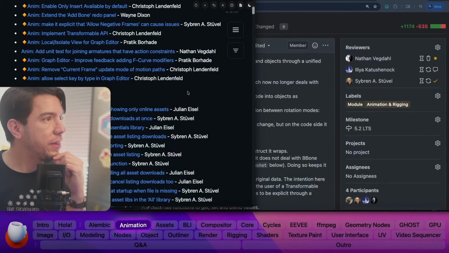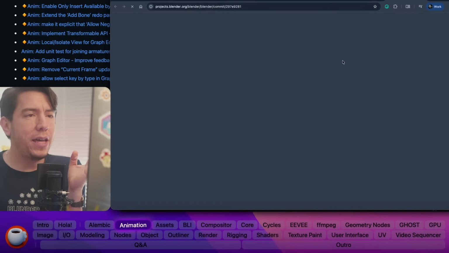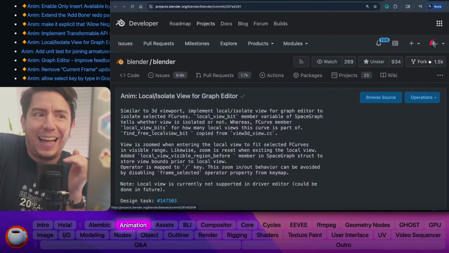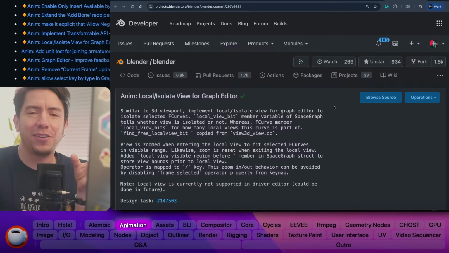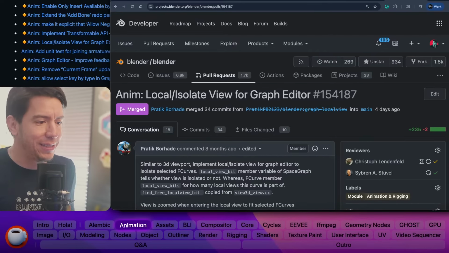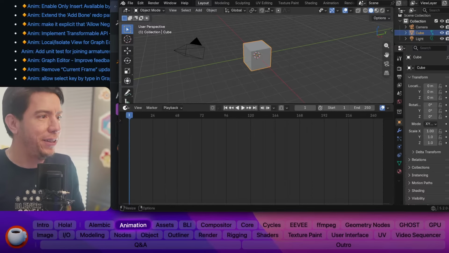Let's see. Local... oh wow, graph editor. Yeah, we do have news all over the place. The graph editor now has local view, with the same shortcut, slash, and allows you to preview. Let's see it in action. Come on, how often do we get news in the graph editor?